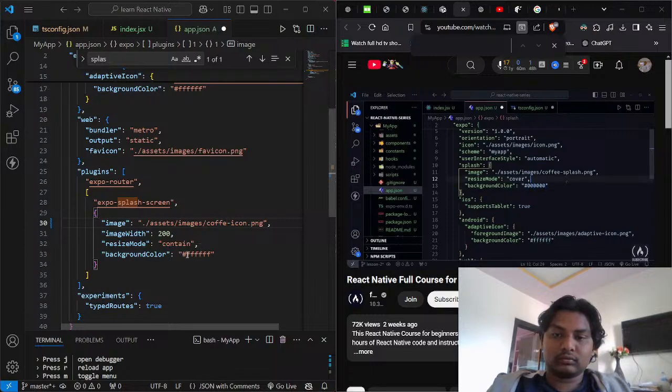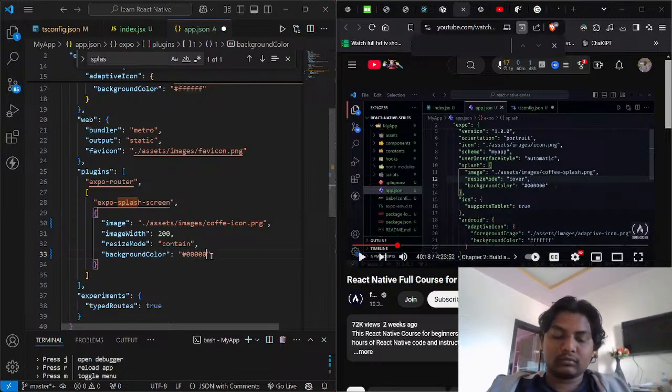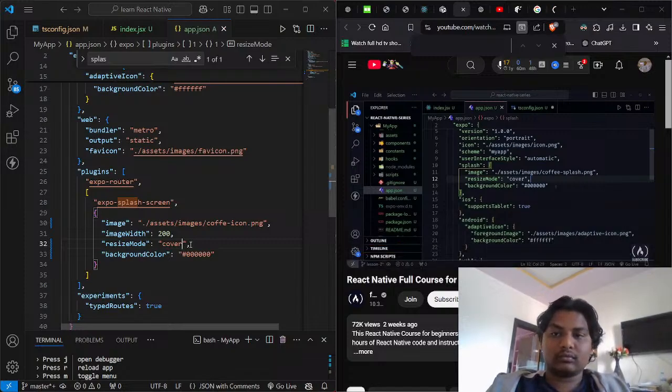So you want 6 zeros overall. Now you will not see the splash screen in the web mode. You will only see this as it loads on your phone.